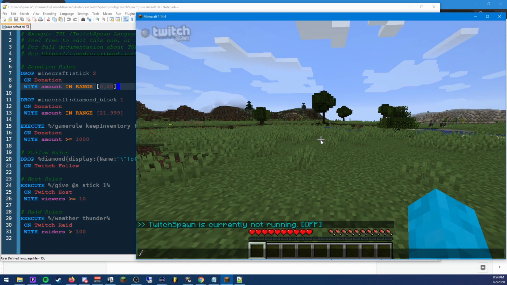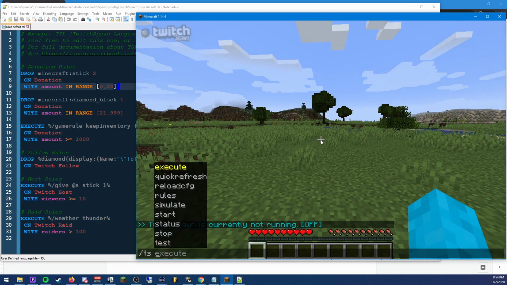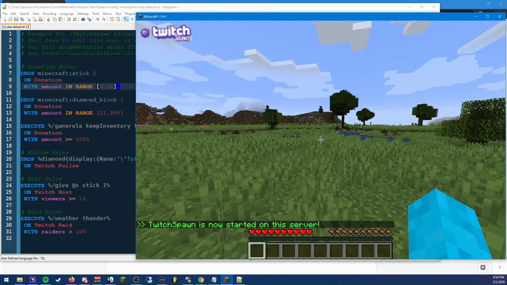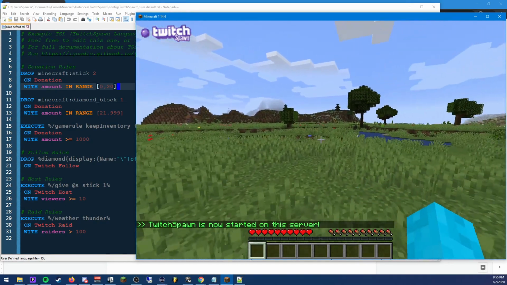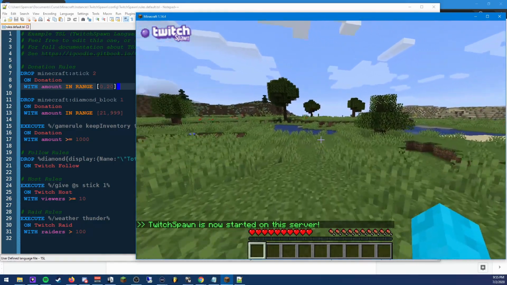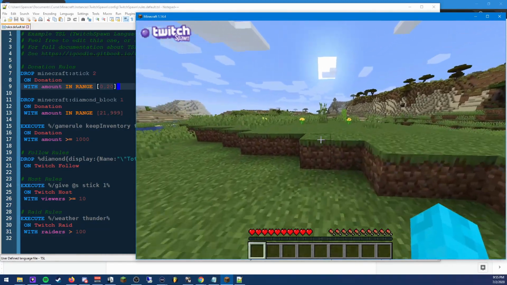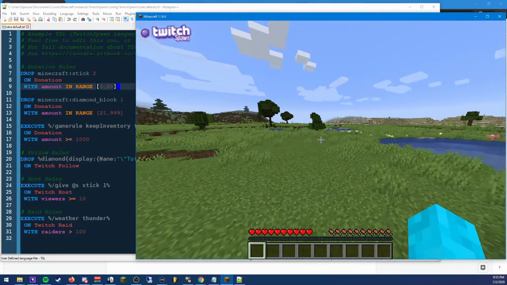Actually, let's do a simulation right now. So we're gonna TwitchSpawn start. With the new update, you can just do TS start, and boom, TwitchSpawn starts. Hopefully, from my last video, you've learned how to configure it so that you have that beautiful purple sphere in the top left. So TwitchSpawn has started, and we want to simulate a command.